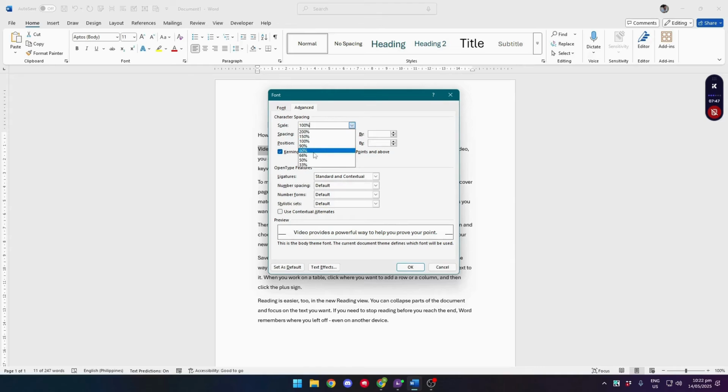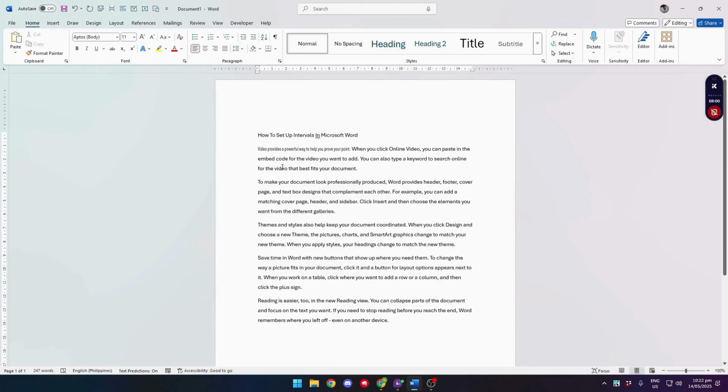Or you can also adjust it to be smaller, as you will see in the preview down here at the bottom, or bigger. Let's go ahead and change this to make it a little bit smaller. And just like that, it is now compressed relative to the other parts of the paragraph.